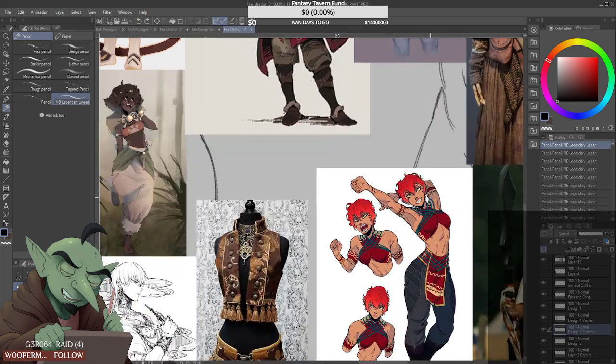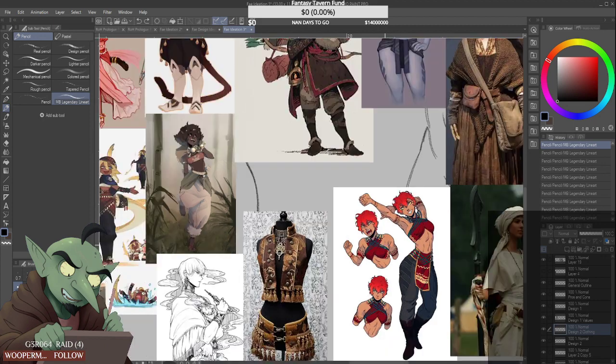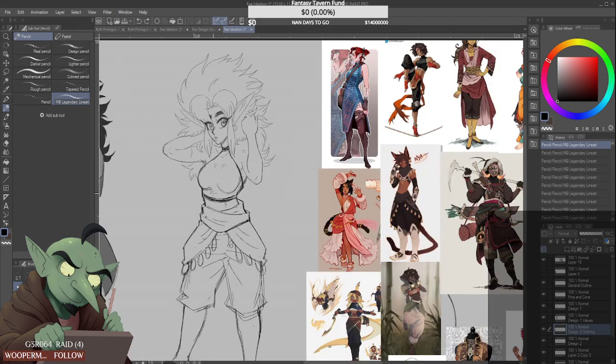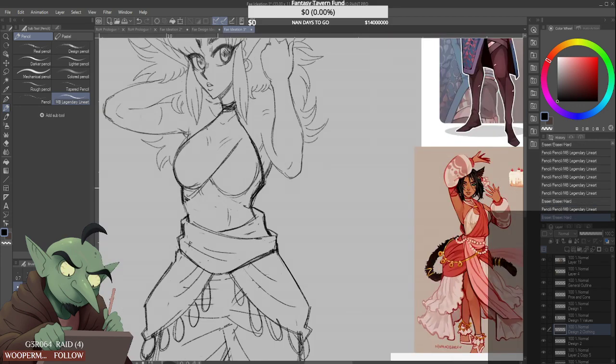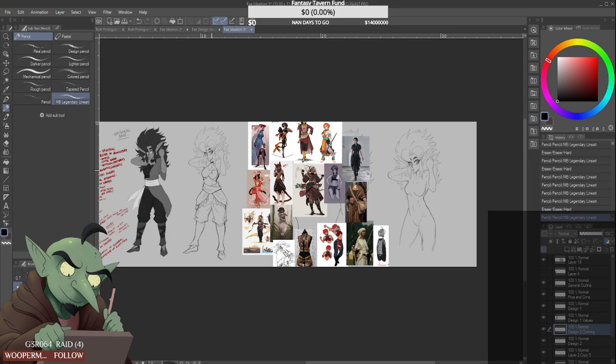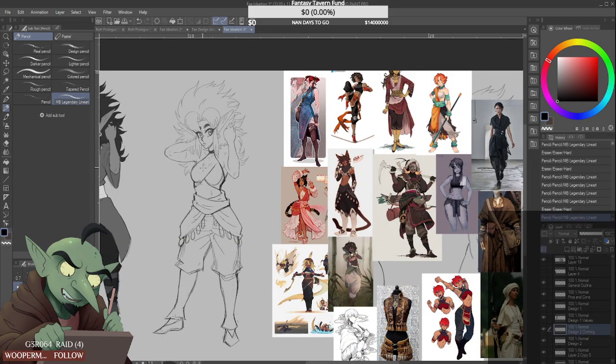This is interesting too, where just sort of the fold over, the cross pattern here for the fabric. And it's just around the neck here, I see.